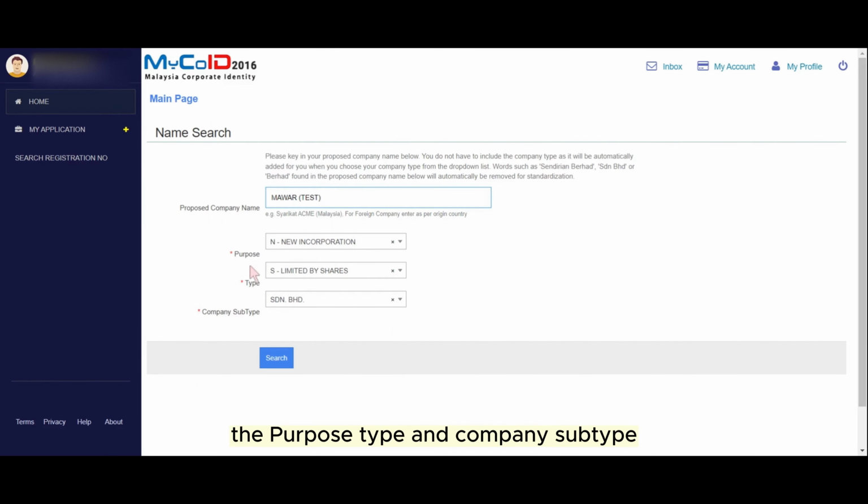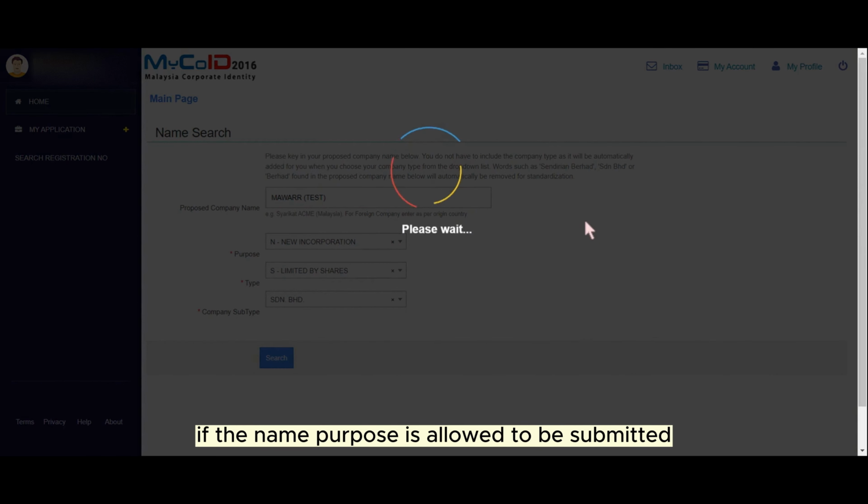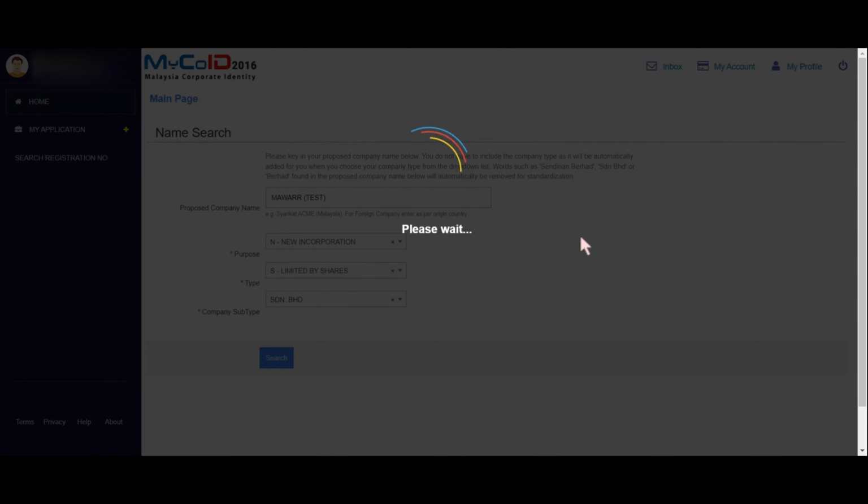The purpose, type, and company subtype has been defaulted to N new incorporation, limited by shares, and Sendirian Berhad respectively. You can change them according to the purpose of your new incorporation. Then, you may click the search button. If the name proposed is allowed to be submitted, you may click the submit button.